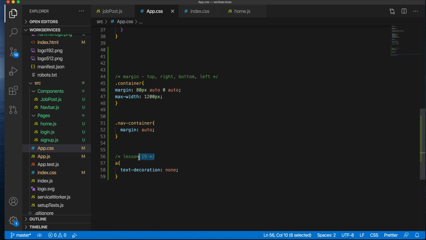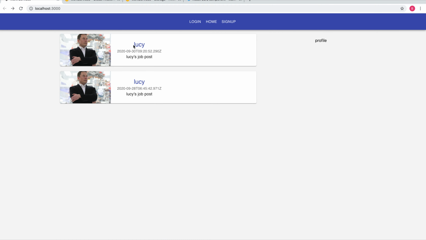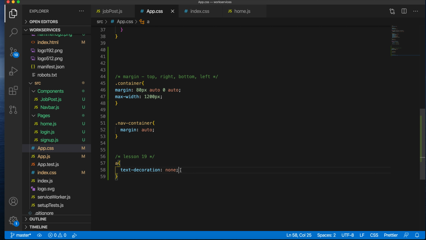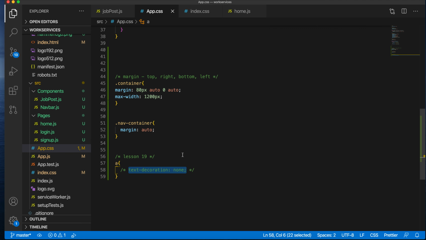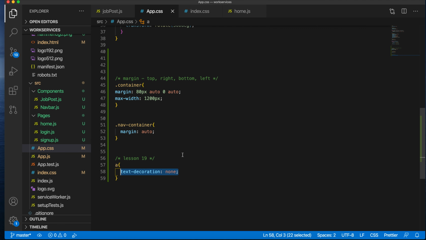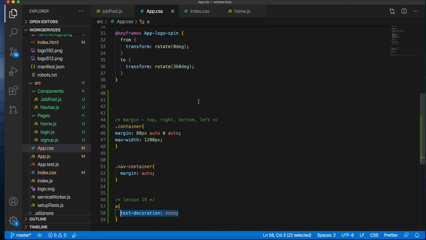Text decoration none. Because you created a link with this, if we take it away, it's underlined and looks a bit dodgy, so that's why I want to do this to make it look a bit better, like so. That's how you don't want it, sorry, so come back to here. Okay, that should be it for this one.